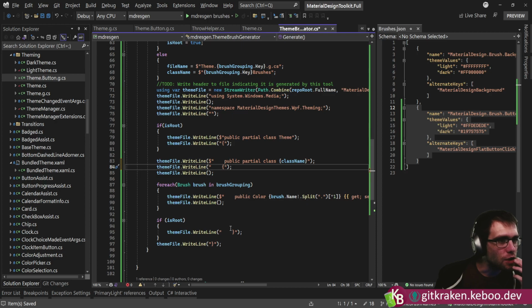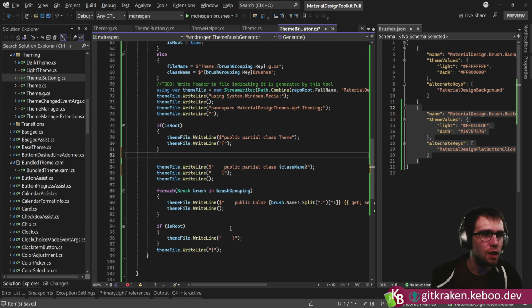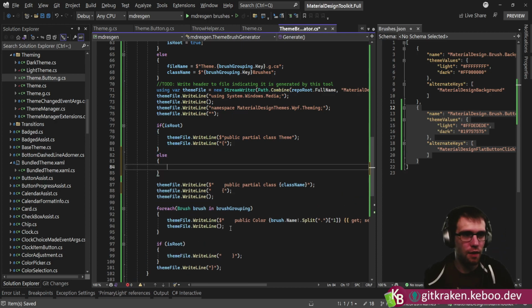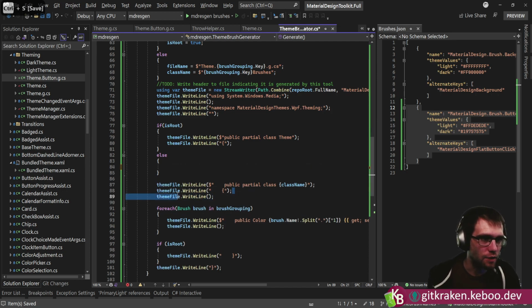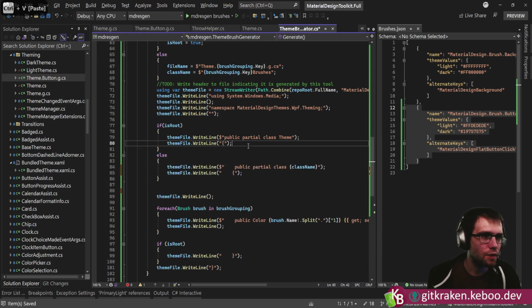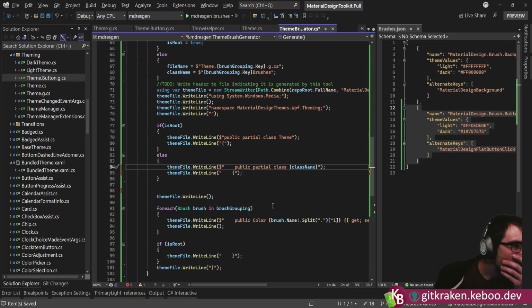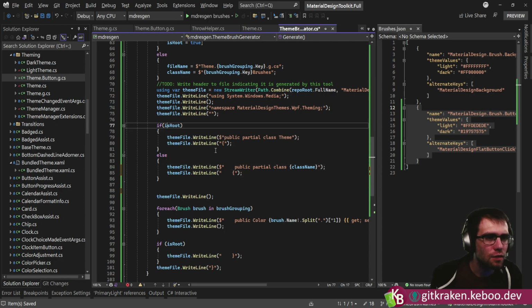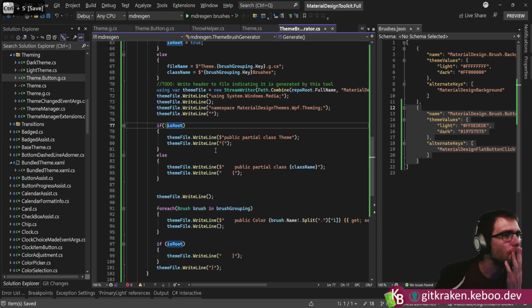I'm just trying to cheat without getting too cheaty. But I think we'll just duplicate some code. It's probably easier to duplicate than it is to not. So if it's a root, we're going to add in public partial class theme. If it's not root, oh, actually, this is the not root case, isn't it?